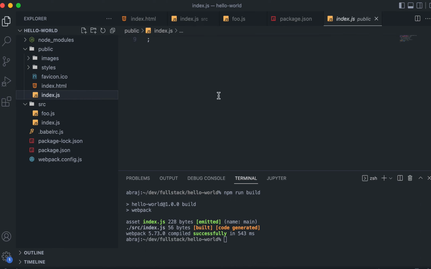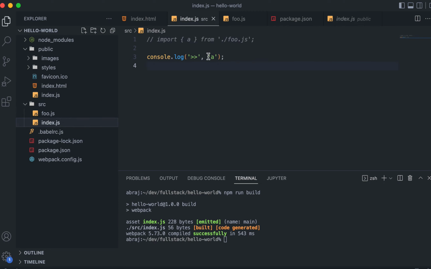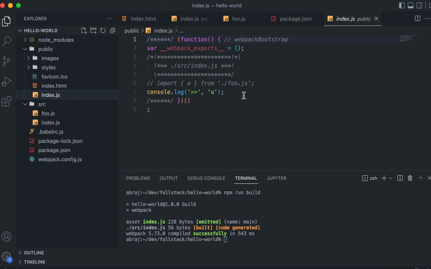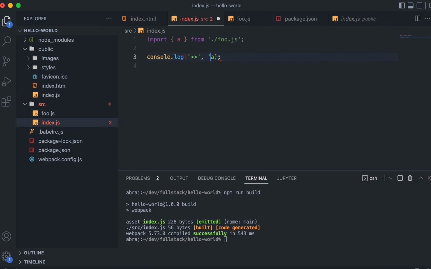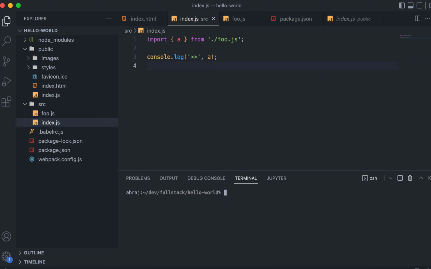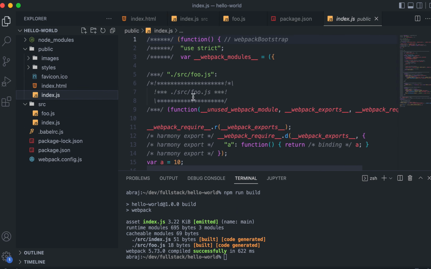Now you see that this thing is pretty straightforward, right? We bundled this as just a string and arrow, so that thing is bundled, you can clearly see here. Now if we take another file, foo.js, and we import it, and make use of that variable a like this, you see that still only one file is created. Even if you have tens of modules, everything will be bundled into one bundle, and that is the advantage of Webpack, right?